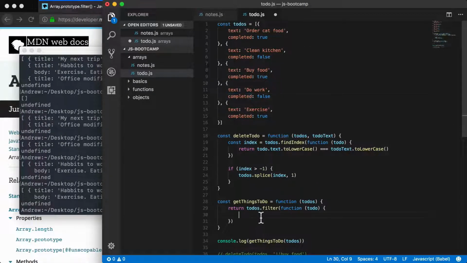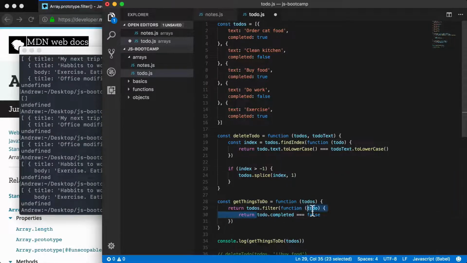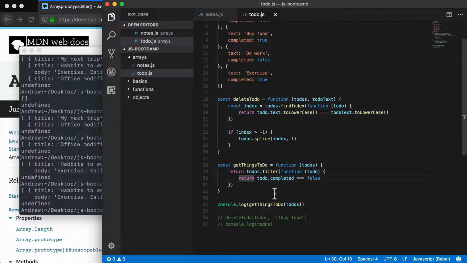So how do we get this done? Well, I can return. I will look at todo.completed, and I will check if it equals false. If todo.completed equals false, the result of this comparison operator will be true, meaning that true is going to end up returning. Let's go ahead and save the file and run things to see if it actually works.